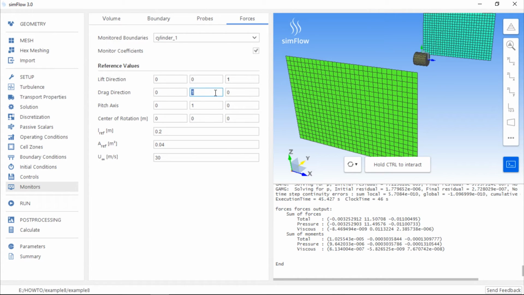Therefore, we have to specify reference length, for example, the length of the cylinder, and reference area, which is a cross-sectional area of the cylinder. So, we can use the following formula to calculate the reference area. 2 times radius, which is the diameter of the cylinder, multiplied by the length of the cylinder. Because dynamic pressure is also required to calculate coefficients, we have to specify reference velocity. For example, velocity of the free stream, which is 30 meters per second in this particular case.